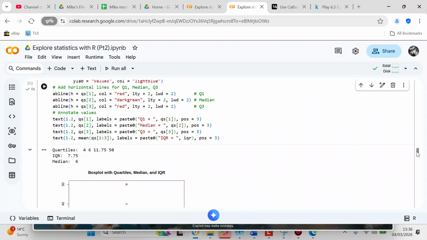So you can see here we've added 100% into the quartiles because 1 is 100%, and so 50 is going to be your Q4. And your IQR is 7.75, and that is Q3, which is 11.75, minus Q1, which is 4, is 7.75. That is your interquartile range. So it is Q3 minus Q1.